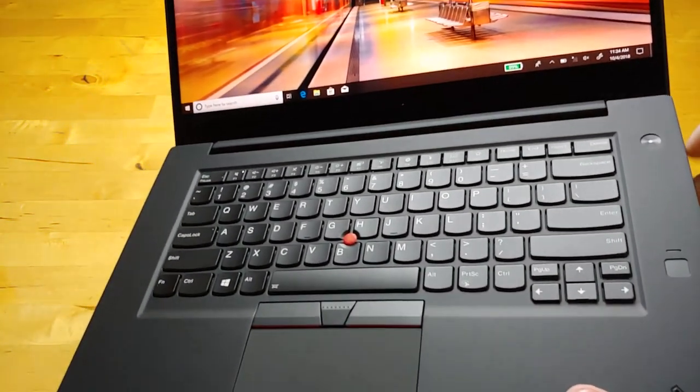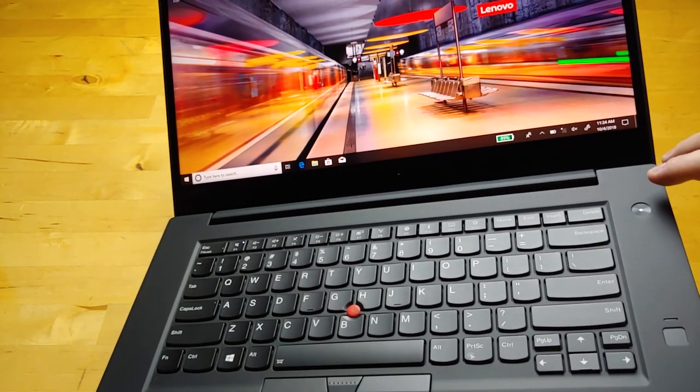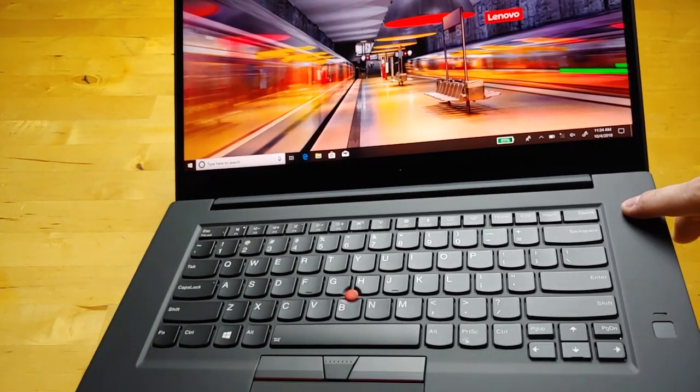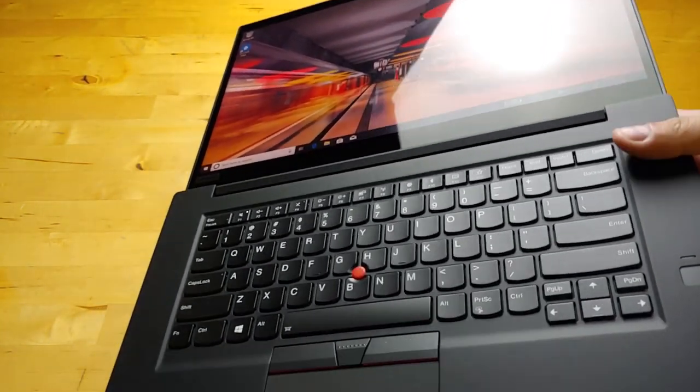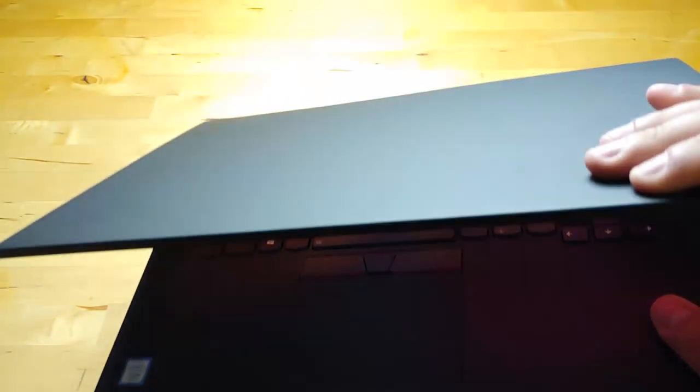We have our fingerprint reader over here, as in all laptop style ThinkPads. The power button is right over here. We have a 180-degree hinge, so it could go completely flat. It doesn't go back any further than that.